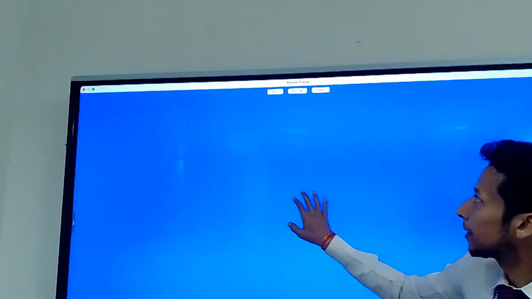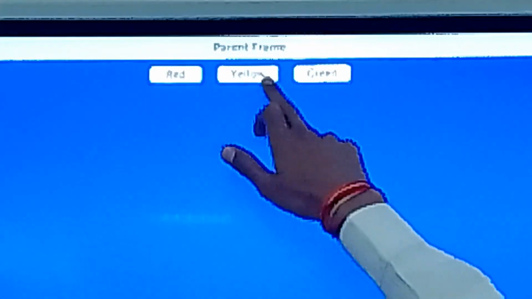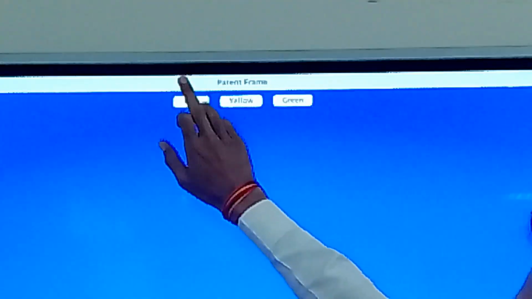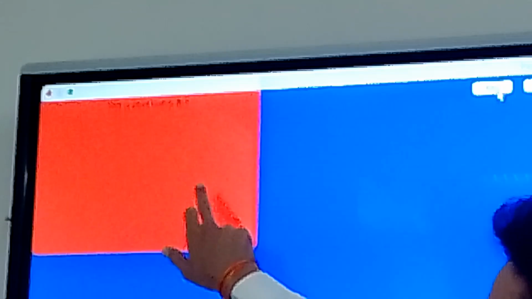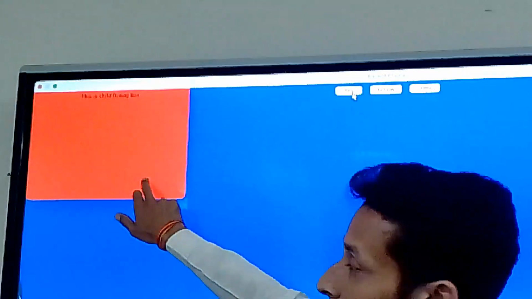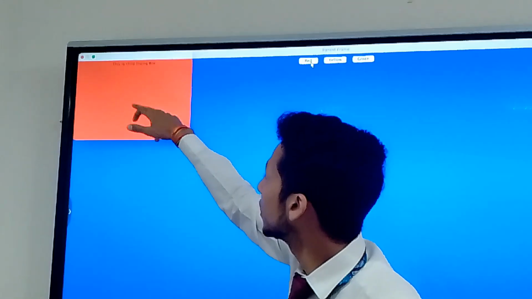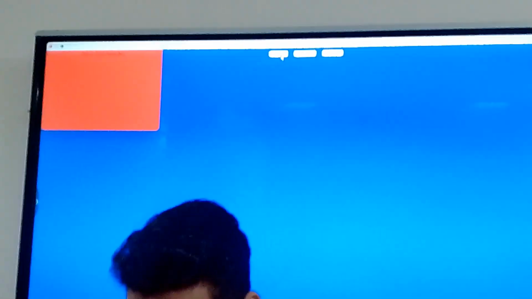This is my parent frame over which I have three buttons. These three buttons are red, yellow, and green, which I have created with the help of the JButton class. When I click on red, what will happen? Let's see. When I click on red, red will be the color of that particular child. That child is the JDialog box, and this is the panel. This panel color is red, and this is the content of that particular JDialog box.